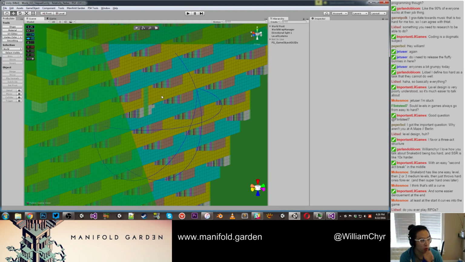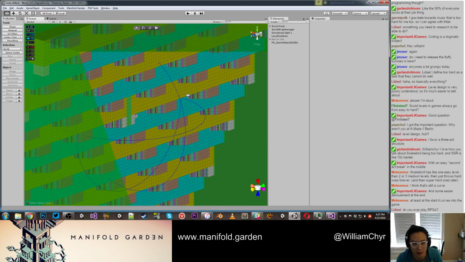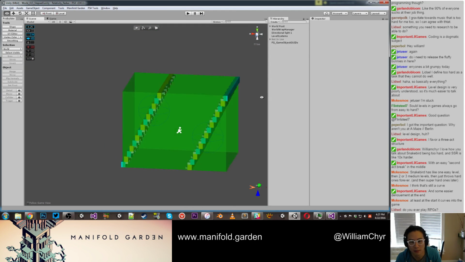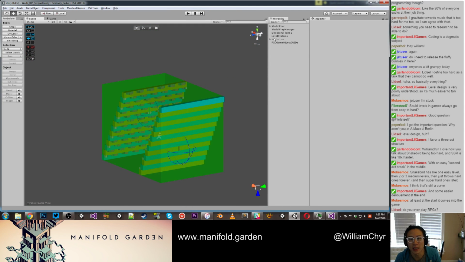The 3-act structure, easy second act break in the middle. Yeah, Portal does that. I mean, the Valve games are pretty much textbook examples of that. But then it gets frustrating because it becomes too easy to read.